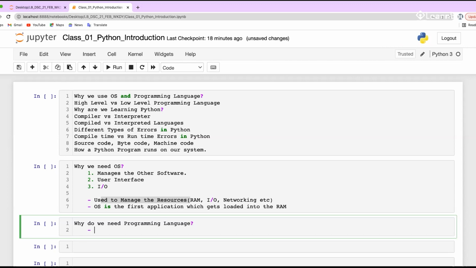Why do we need programming language? Anyone? It's like a communication language between. Because the computer only understands 0 and 1. So to convert it to that, we need a programming language, right?